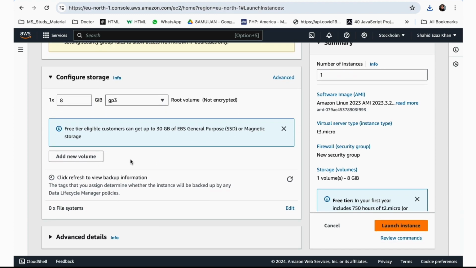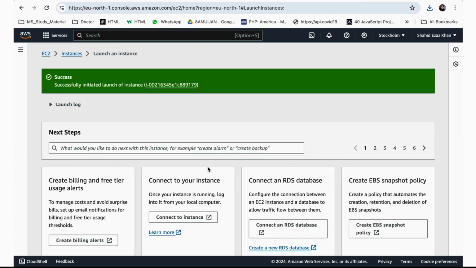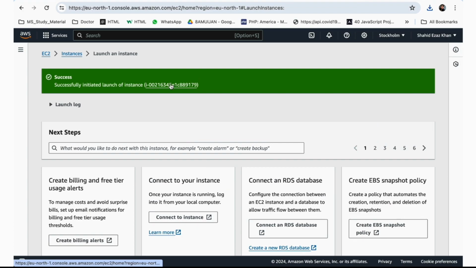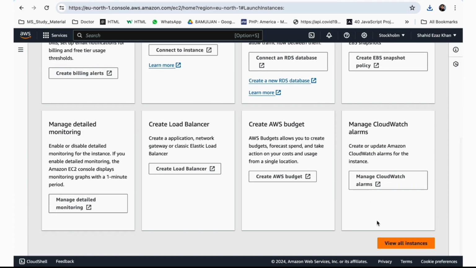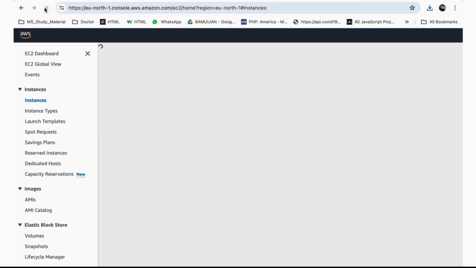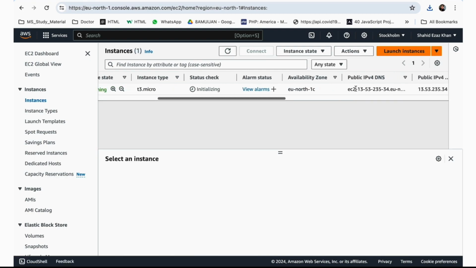The 8 GB is fine. I don't need to add a volume. Now I'll be launching the instance and see how my first instance will be shown on the console. So you can see a success message has come. This is my instance, so I'll go to view all instances, and here I'll refresh it after a few seconds, and yes, you can see my first instance is running here.